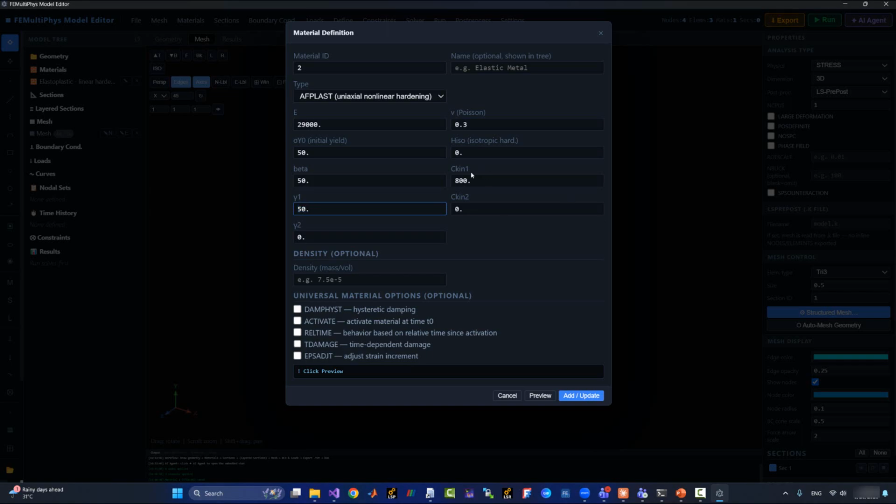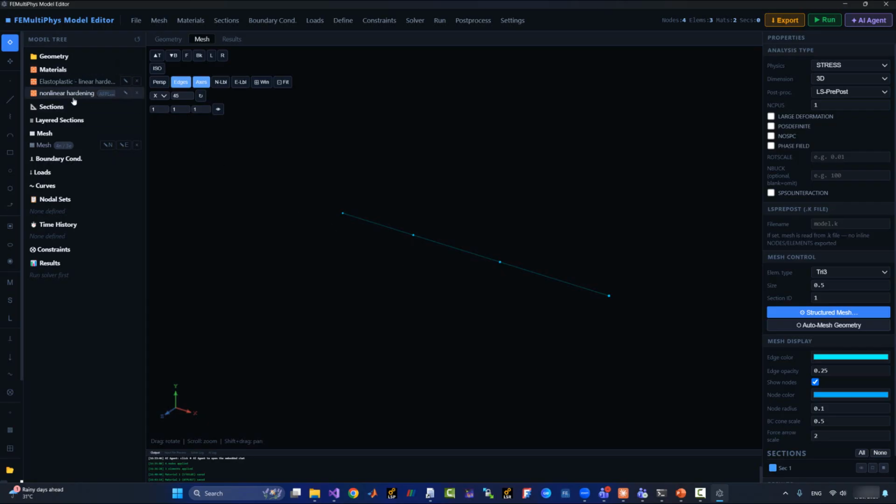This kinematic one means what is the initial slope of, to a large extent, not exactly, but very close to the initial slope of the post-yielding stress-strain curve that we will obtain. This Gamma1 basically controls what we call the saturation of hardening. That is how quickly the hardening curve tends to become a flat curve, so that our yield strength of the material ceases further increasing with further accumulation of plastic deformations. So I'm going to call this material, let's call it nonlinear hardening, and click on Add Update. So we have our two materials.